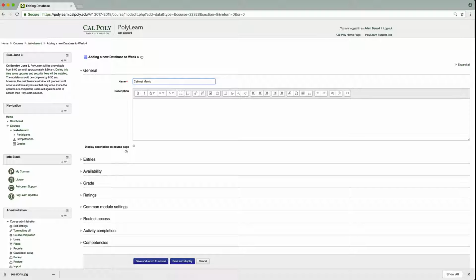Now you can name the database and add a description. The description of the database is a great place to explain what the point of the database is. I'm going to name this database Cabinet Members and give the description that this database will be full of Trump's cabinet members.